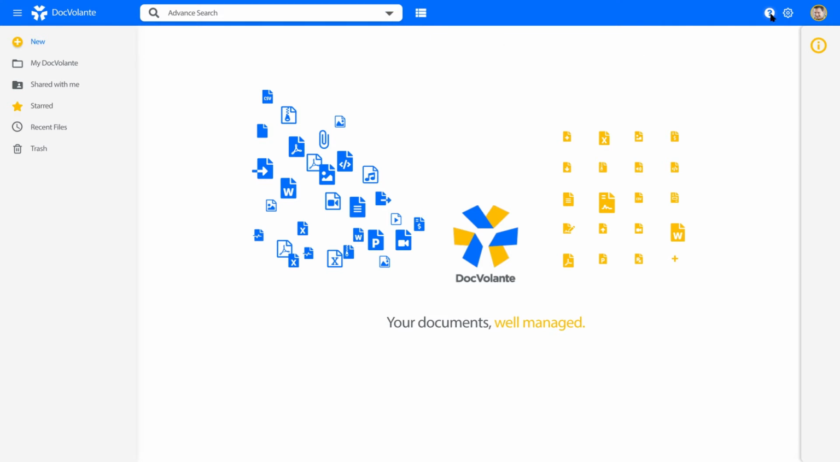To the right, we have a Help button in the event you require any help or support with DocVolante. Next to it is the Settings button where you can change your settings and preferences. The last one at the top is the Account button, where you can customize your avatar, check your license status, and sign out of the system.